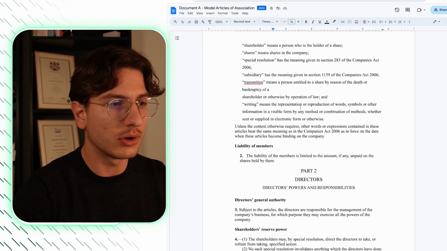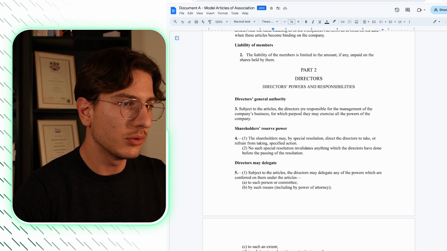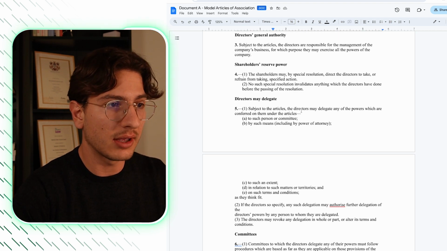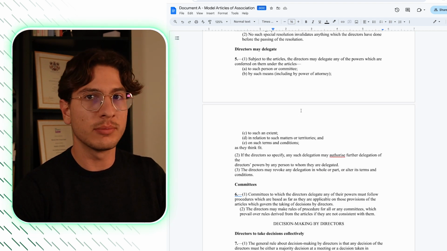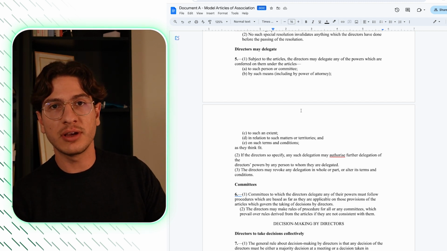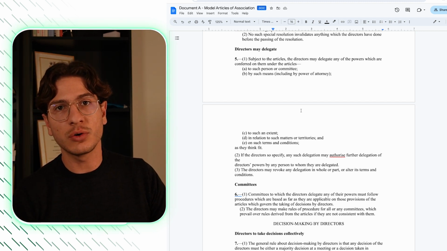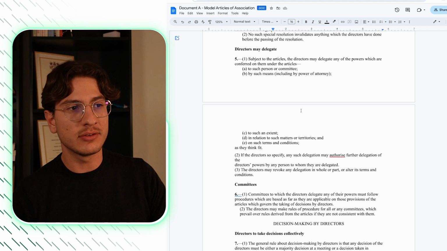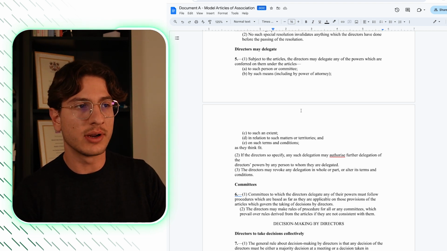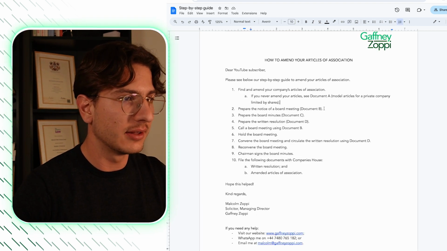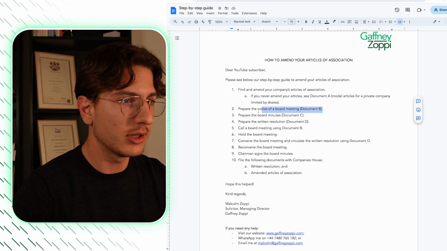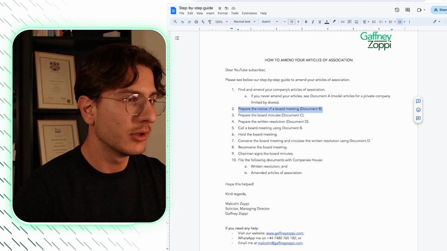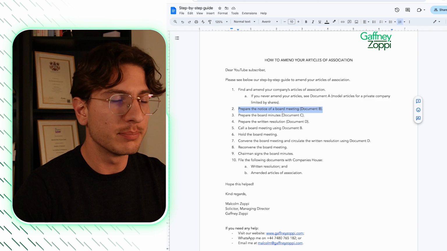Now that you have your articles of association, you'll need to make the amendments as needed. So for example, you might be adding different classes of shares, or you might be adding drag along or tag along rights. Whatever it is, you'll need to add them to the articles right now. Great, so once you've amended your articles of association, we can move on to step number two, which is to prepare the notice of a board meeting.